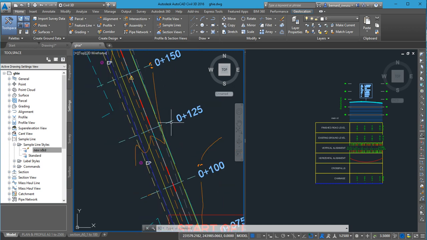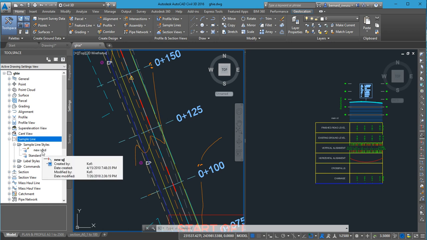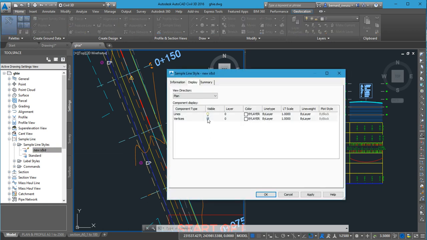Please, have you seen it? You watch what I'm doing. When I go to settings, under sample lines, I go to sample line styles. What is there is new SND. I double click on it, and the lines, I turn the line on. It is off originally, but I turn it on.